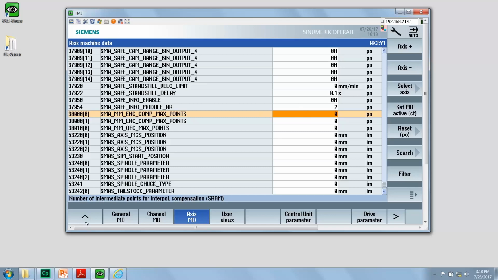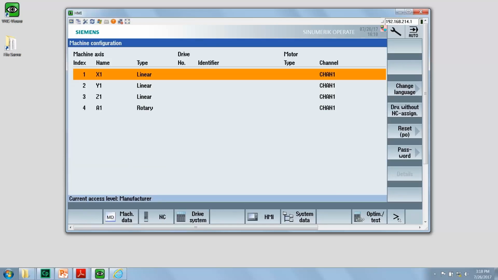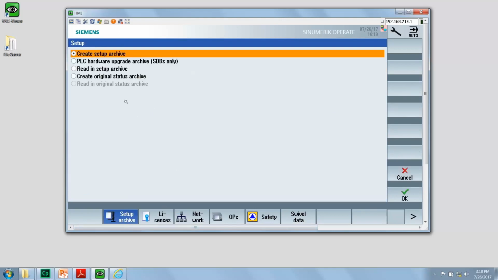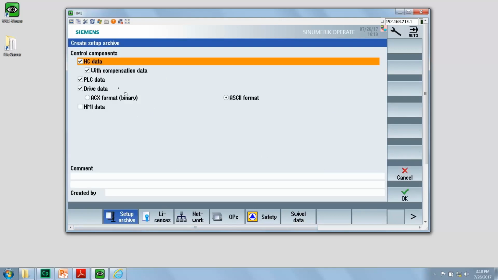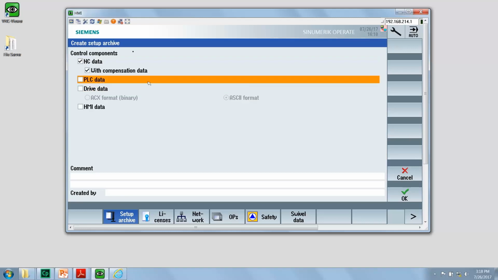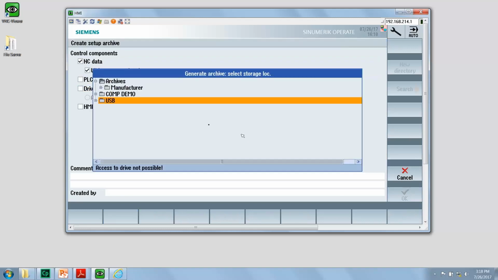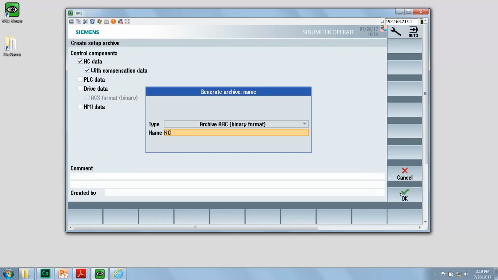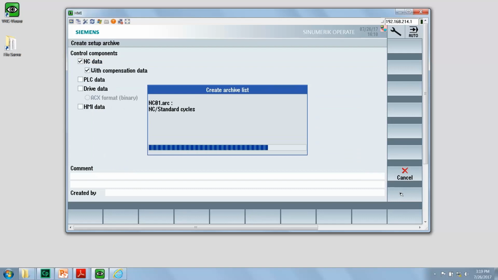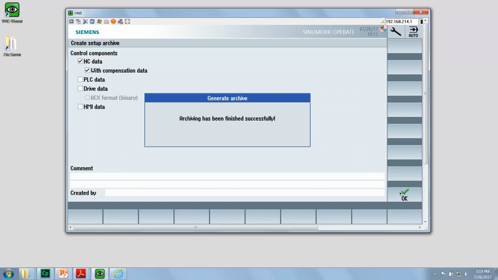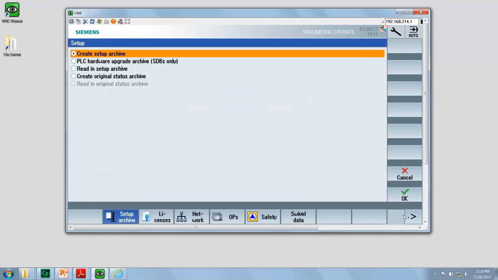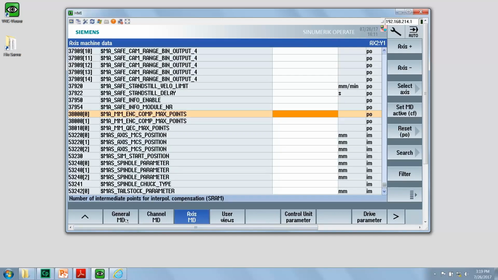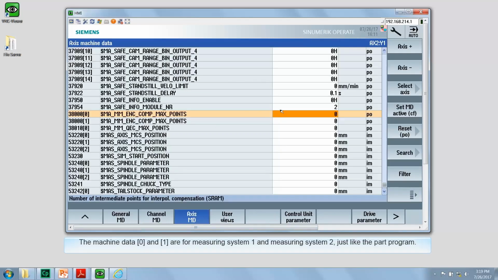The first thing we do is we go make an archive. So setup archive, create setup archive, and all we really need is the NC data. Never hurts to have more. And I will just very creatively call this NC01. And we're done. So now I'll go change that machine data. And I'm going to give us 8 points, the same number of points we have for the x-axis.